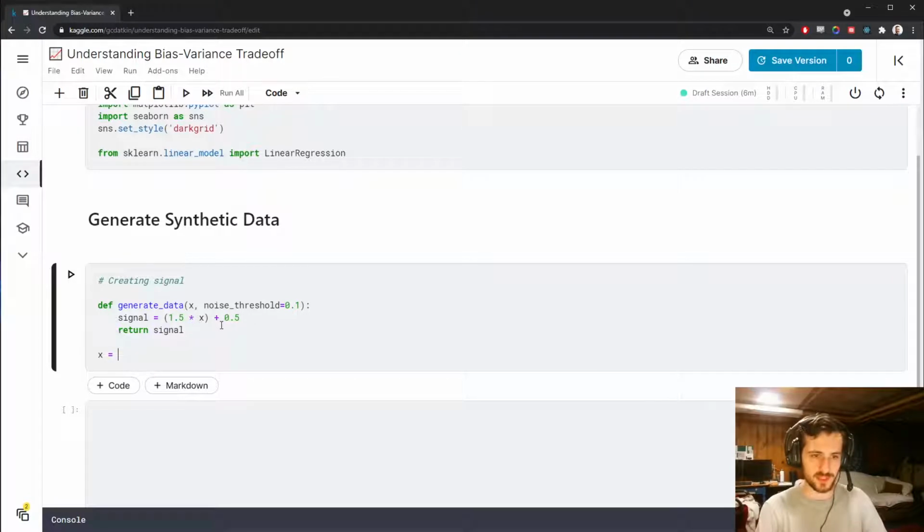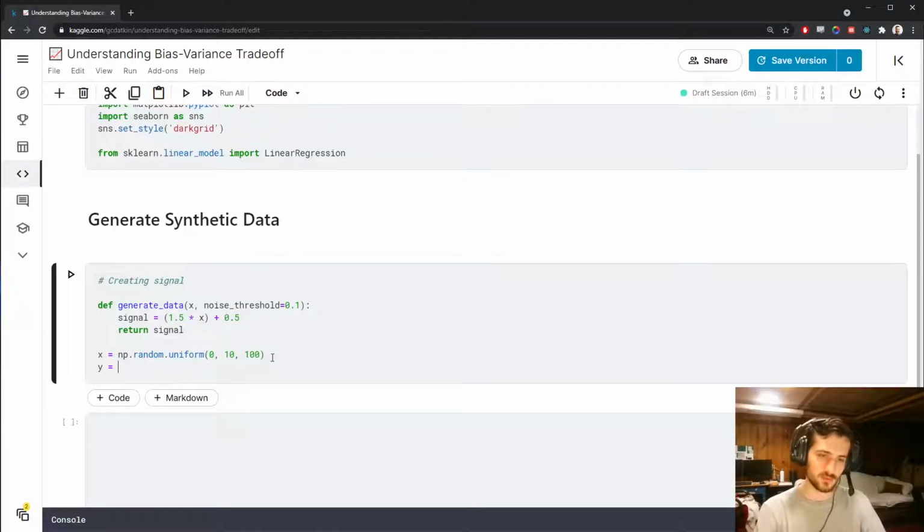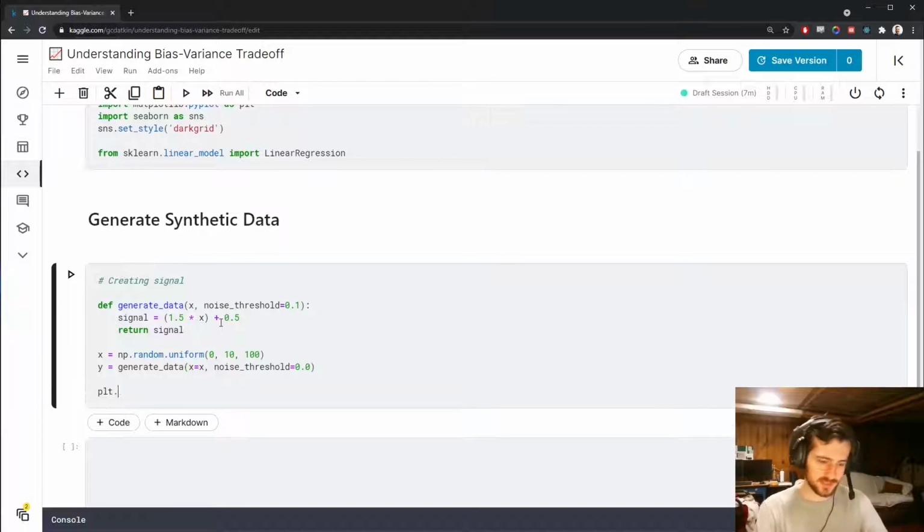So I'm going to create some x values. This is just going to be random values. Let's use between 0 and 10, but that can be anything. So I'm going to use numpy.random.uniform, which will just generate uniformly sampled values between 0 and 10, and let's just do 100 of them. Then we'll create our y values, and this will just take x and pass it into our generate data function. So x equals x, and our noise threshold, for now, it doesn't matter. Let's just set it to 0. And we'll plot this real quick.